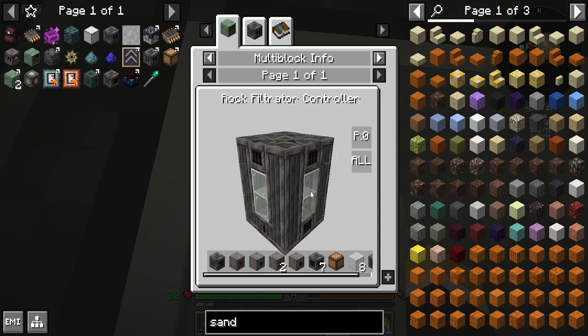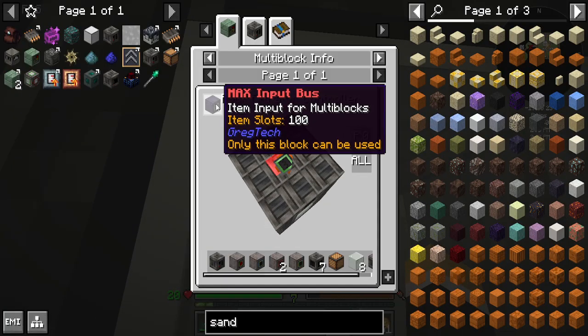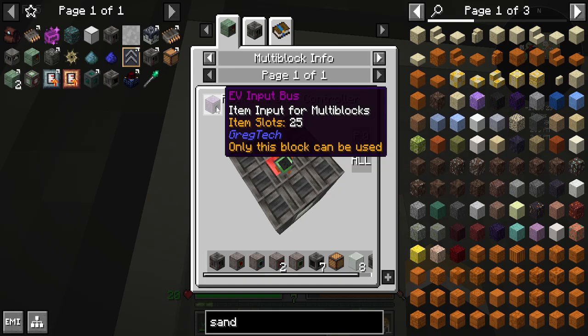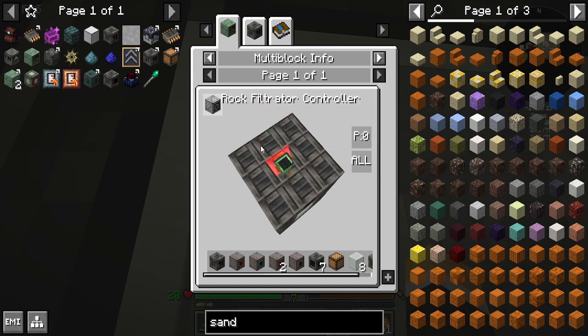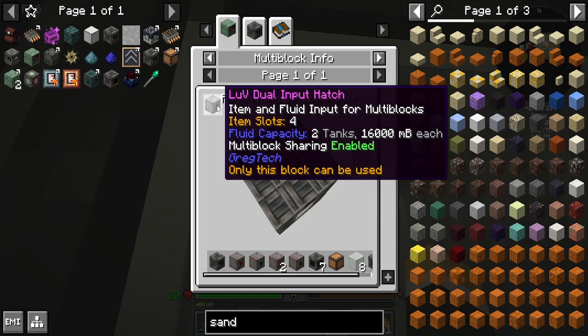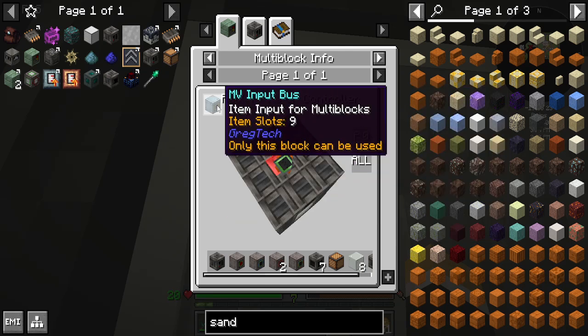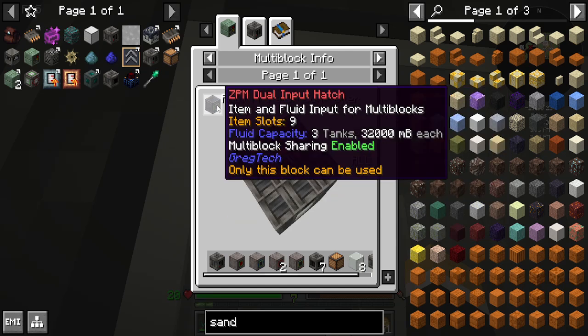Is it that? It does. It needs, what is this? Oh. Only this block can be used. And there are lots of possibilities.